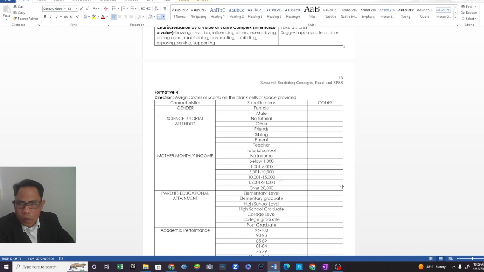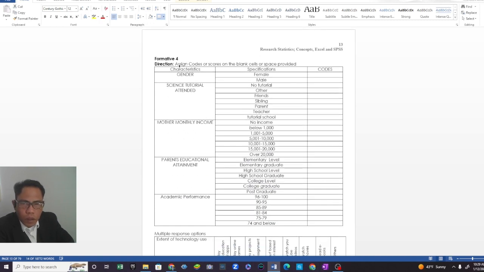So let's go now to codes. This is formative for assigning codes using left right. For female, you have one or two. For science tutorial attended, basically there's no tutorial, so zero, others one, two, three, four, five. You have to justify the increase because the teacher is most competent in a sense, or more knowledgeable about the topic or the tutorial.